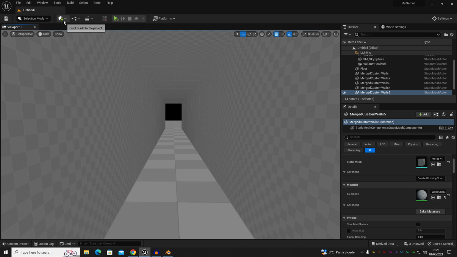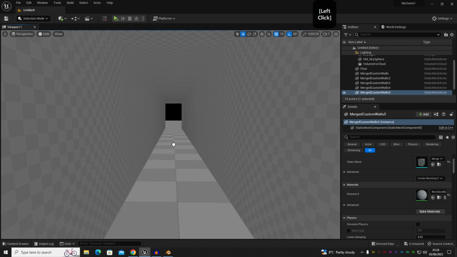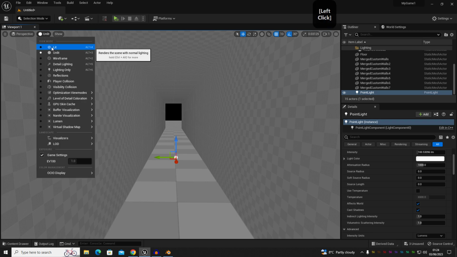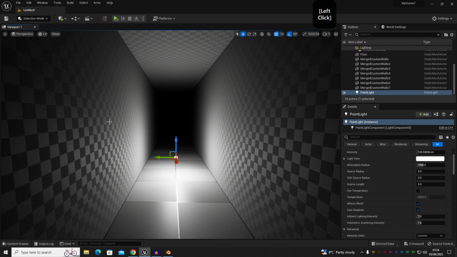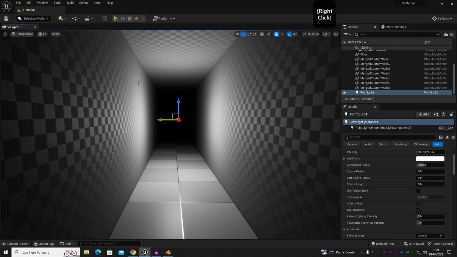So we're going to go to quickly add to the scene, and then we're going to try a point light. So we're going to drop that into the scene. You can't see anything at the moment because we're not rendering any light. We're currently in unlit. So let's go into lit, and we can see here that we have this point light, which is kind of like omnidirectional. So this is a light that emits the same amount of brightness in all directions, 360 degrees from the center.